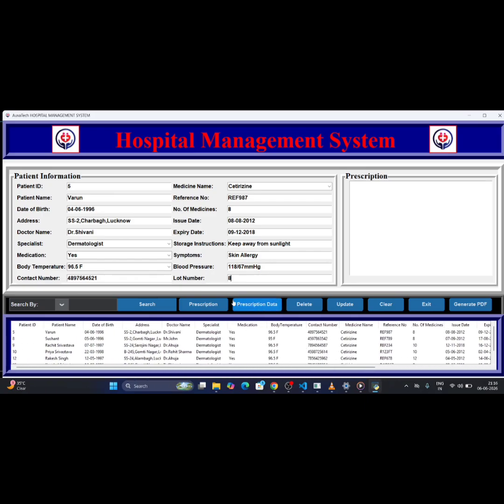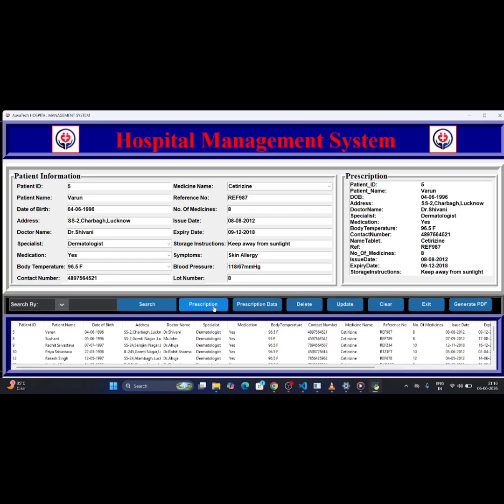And if you want to print the patient information in the prescription box, then click on the prescription button. Here you can see the patient records are printed here.